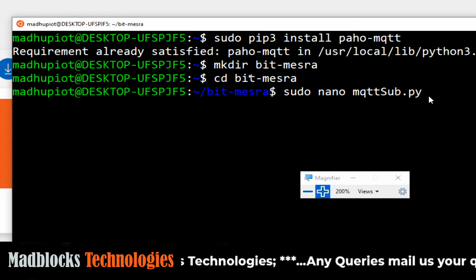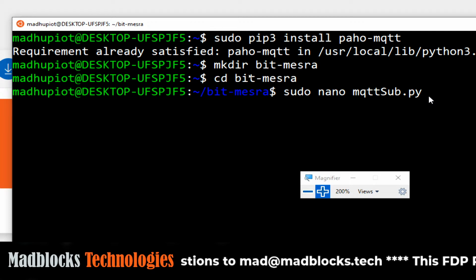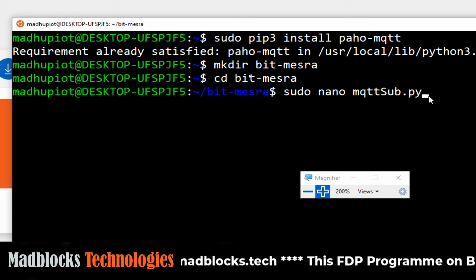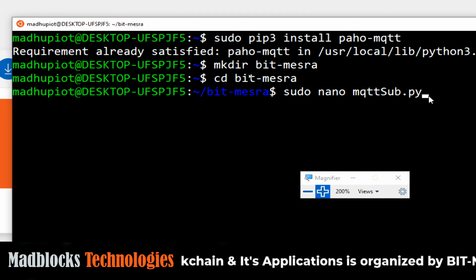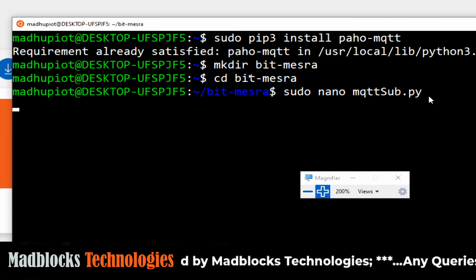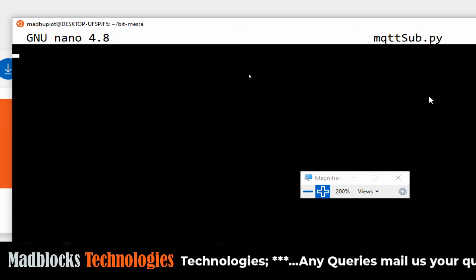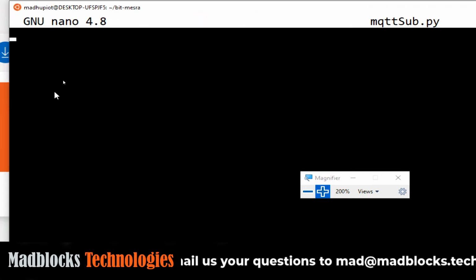So when you hit enter, sudo is nothing but taking administrative permission, because here Madhu IoT is not the root user, it is not a super user, we have to take permission from the root user. Nano is the name of the editor, and MQTT sub is the name of the file, and the extension is .py. So we are creating a Python script. Nano is the editor, Python 3 is the interpreter. When you hit enter, you can see an empty file, a complete black screen.